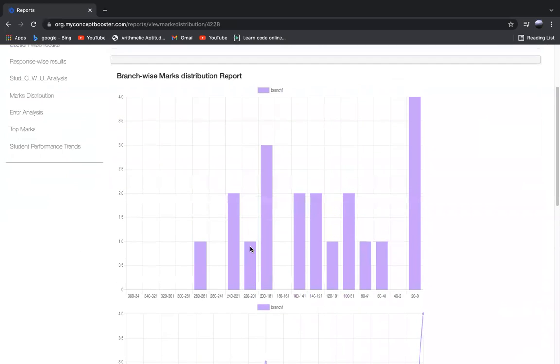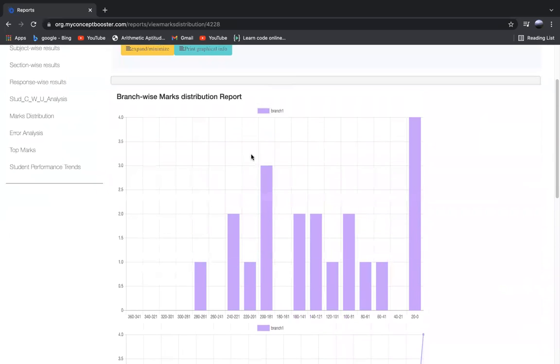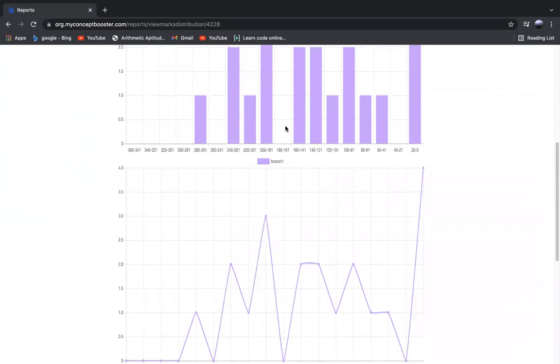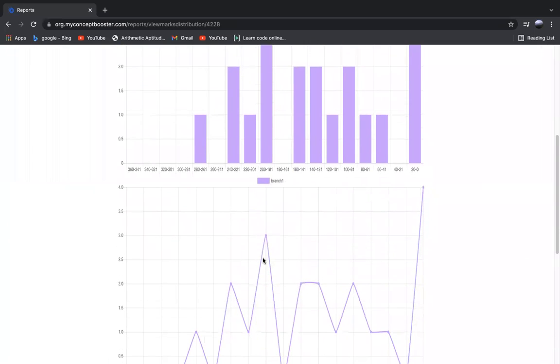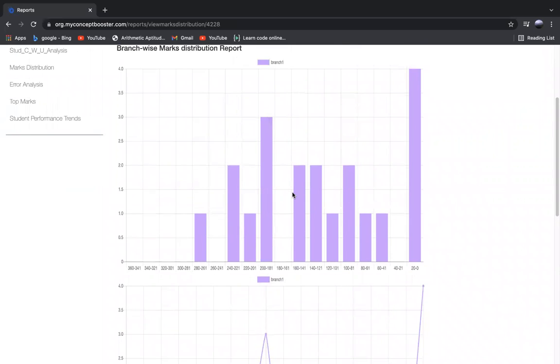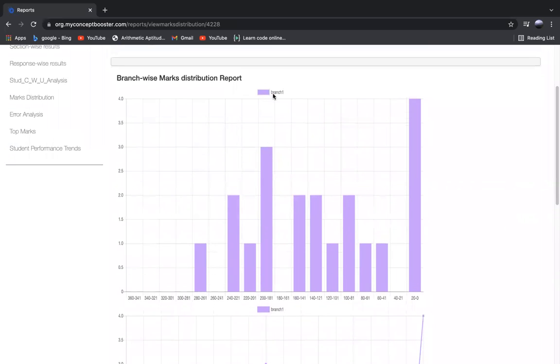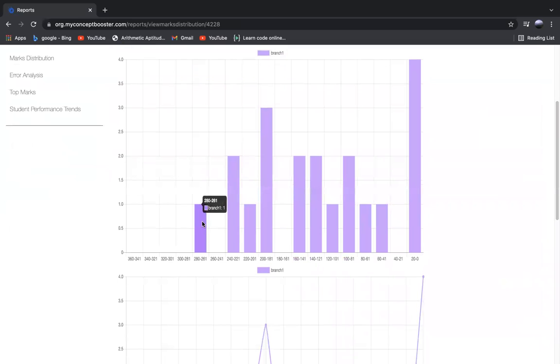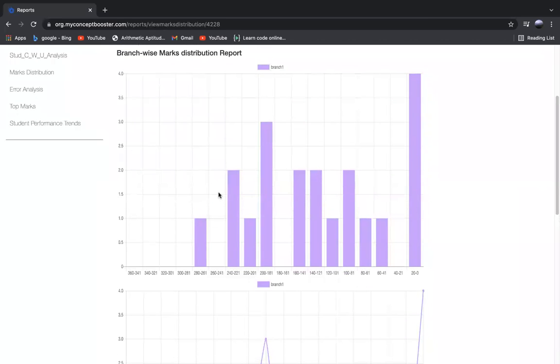So if there are 2 different branches, there is a branch-wise marks distribution, and the same is shown in the graph as well as the bar graph. It says this color is branch 1. If there is any other branch, it will give us the comparison, like branch 1 got 282, 261, and branch 2 got something around 300 to 281. The other branch is denoted with the other color.